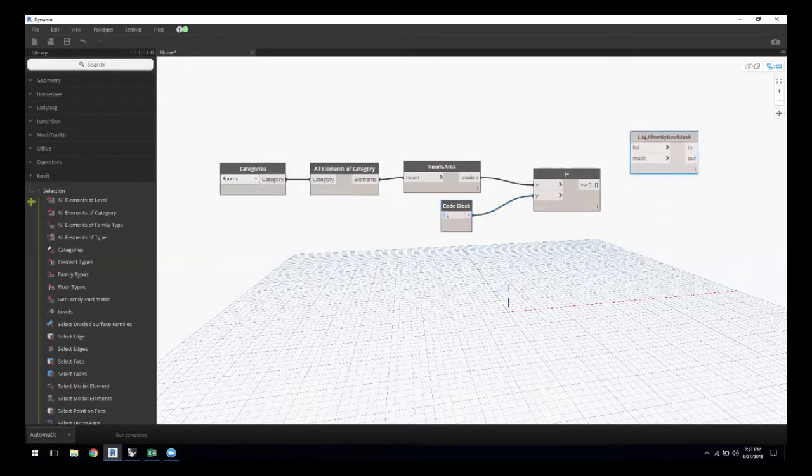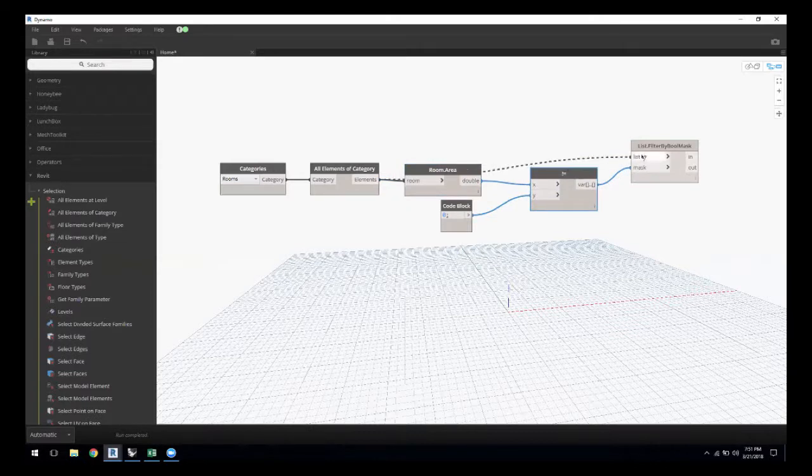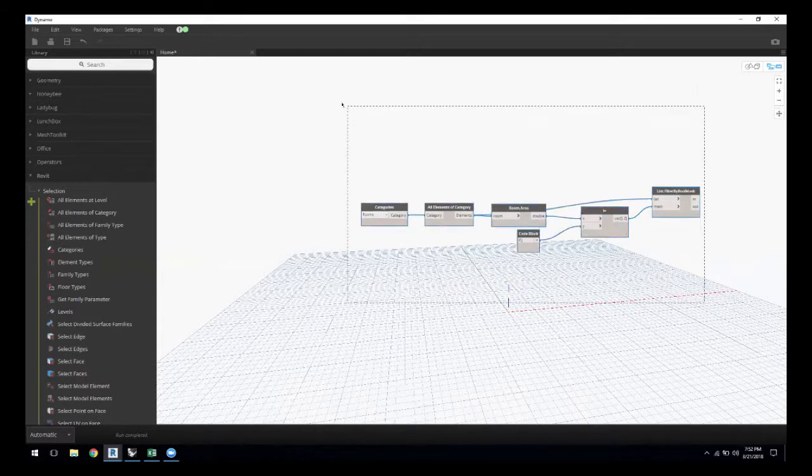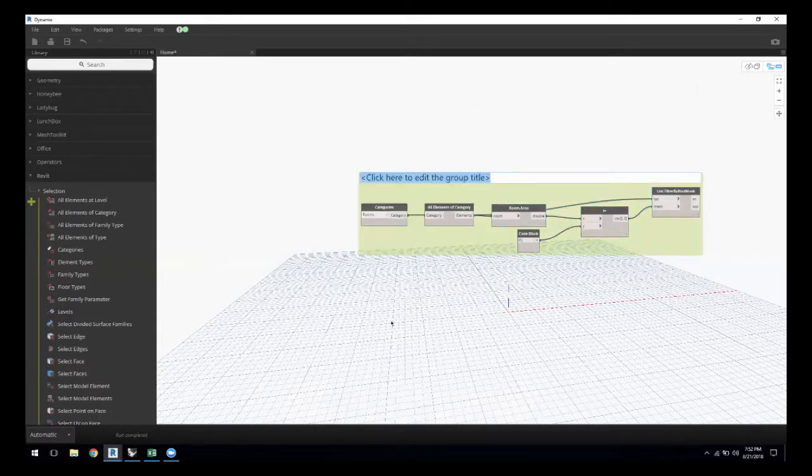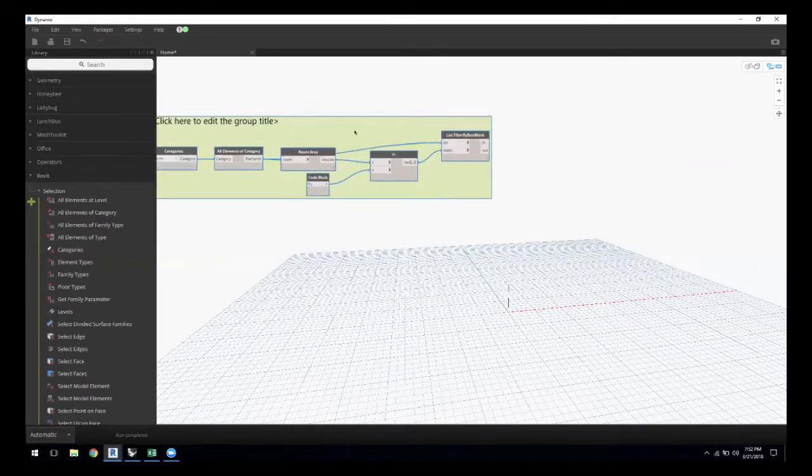This is my favorite node, filter by bool mask. It works every time. It never fails me. I'll put my elements in here, and I get a separated list, not because this is the Revit sample model and all the rooms are placed, because Autodesk does a good job building its models. So I might group that. I'll call this nothing for now, because I don't have time.